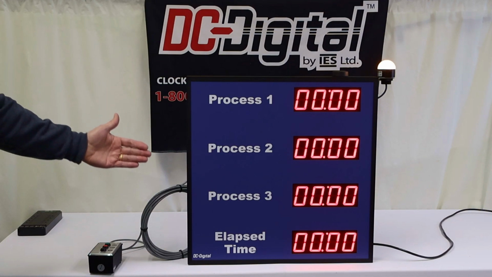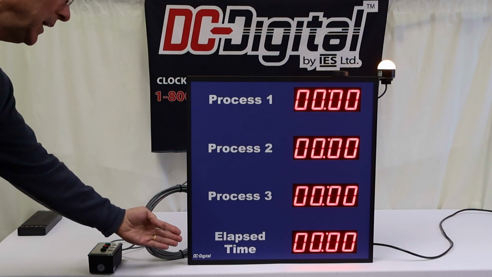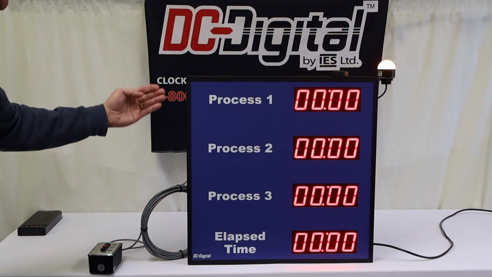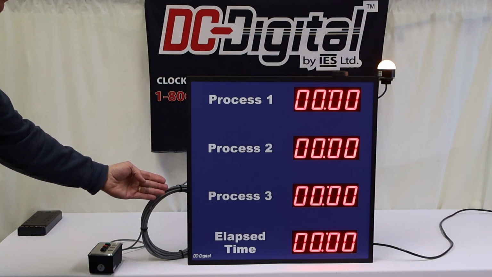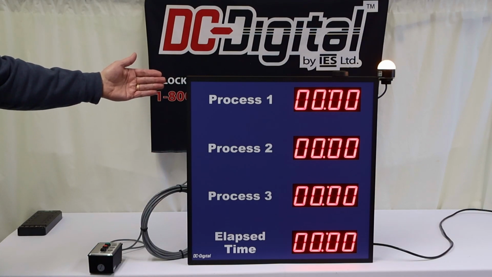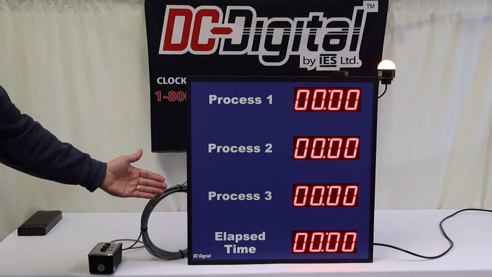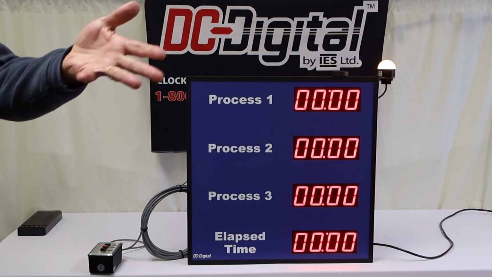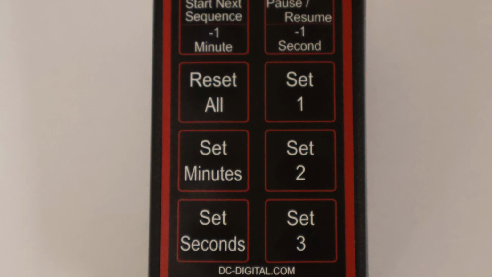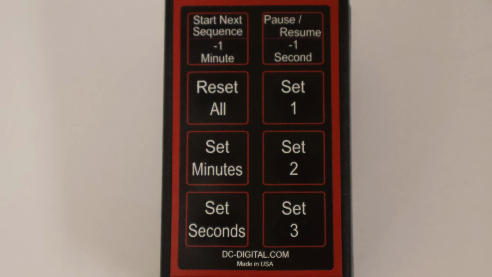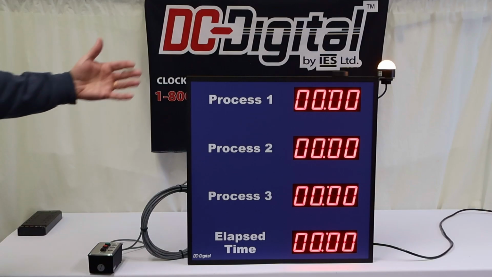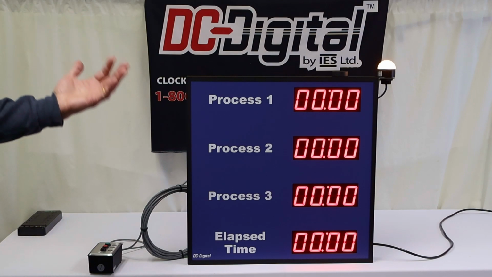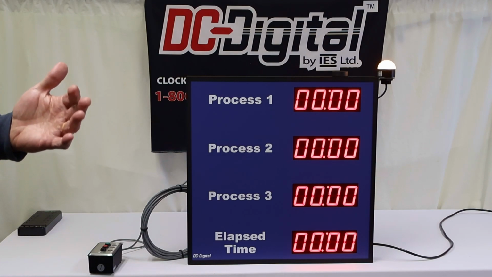Yep. And there's a total elapsed time down here at the bottom, which is an elapsed accumulation of all three of the processes. You have to go process 1, process 2, process 3, and that sequence always. To set the times, Ben has a wireless controller that he's going to explain how to use to set each timer. That is something that's going to be done by either the management or something like that.